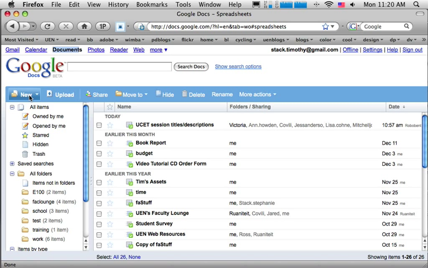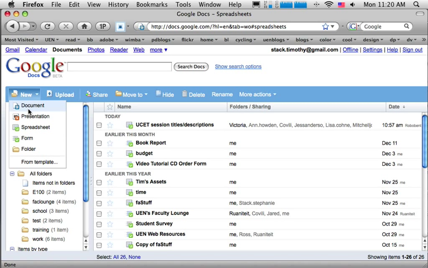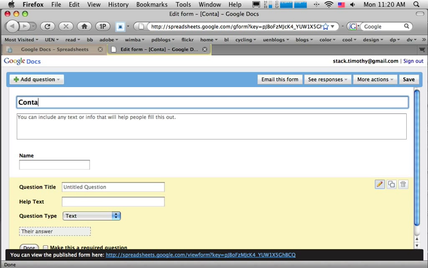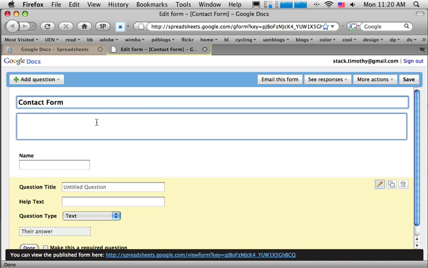So I'm going to come down here to New, and you can see the different things I can create. I'm going to create a new form, which is kind of a subset of the spreadsheet category here. Alright, so click on New form, and now comes up the tool for me to create these. It treats each one of these fields as a question, basically. So I'm going to put a title here. This is my contact form, and I can put information here. This is just a little spot for me to put in instructions.